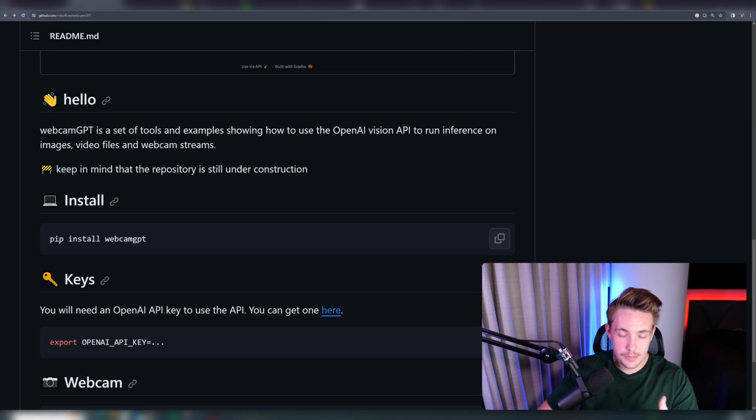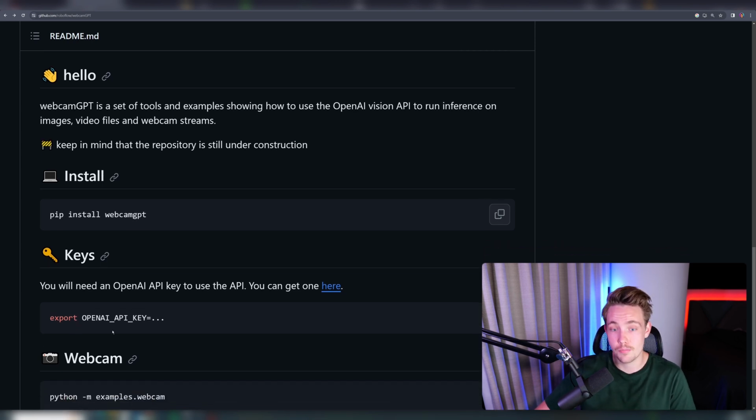So first of all, we just need to pip install Webcam GPT. We need to export or set our OpenAI key. If you're on Windows, you have to set it. And if you're on Mac or Linux, you have to export your OpenAI key. You can just press here and you will be directed to OpenAI's website where you can copy paste your API key.